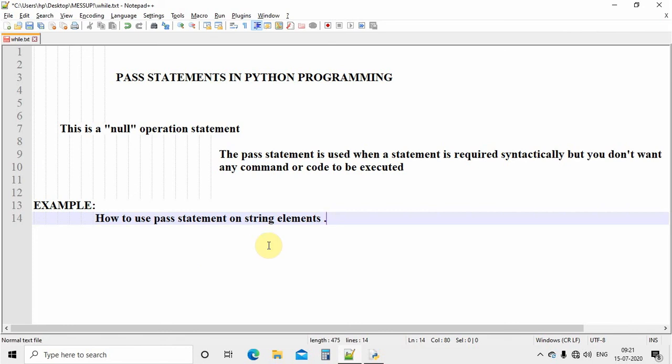So, how to use the pass statement on a list of elements. I will take a list of elements that contains strings, and I will show you on that how to use the pass statement.